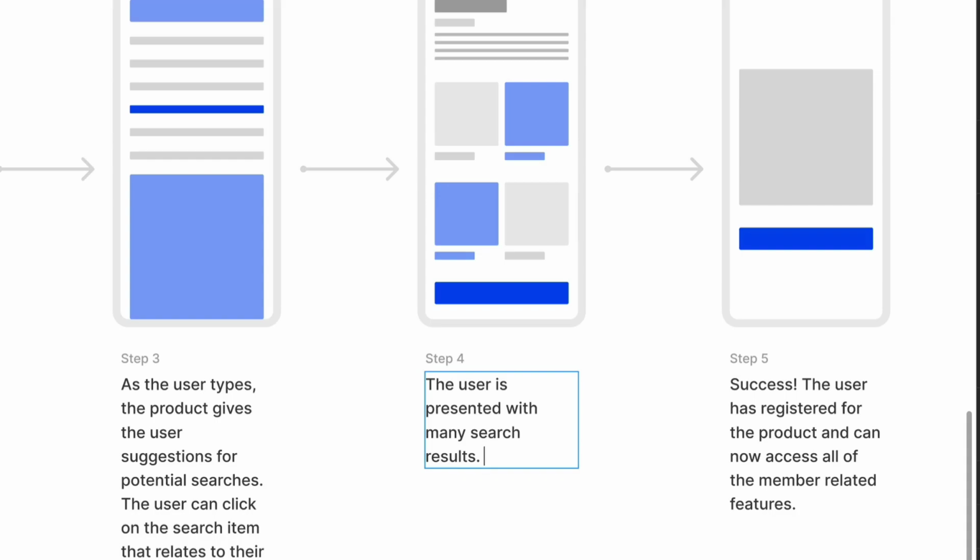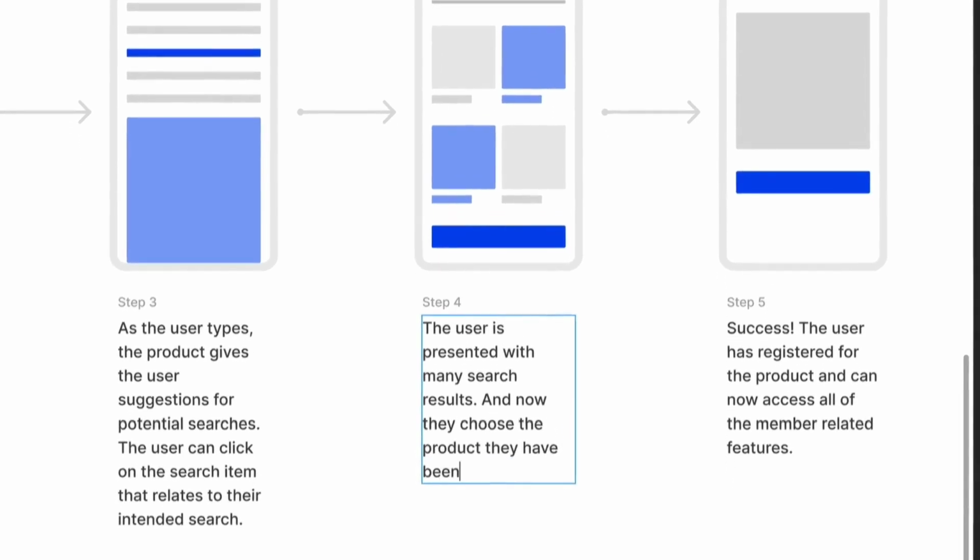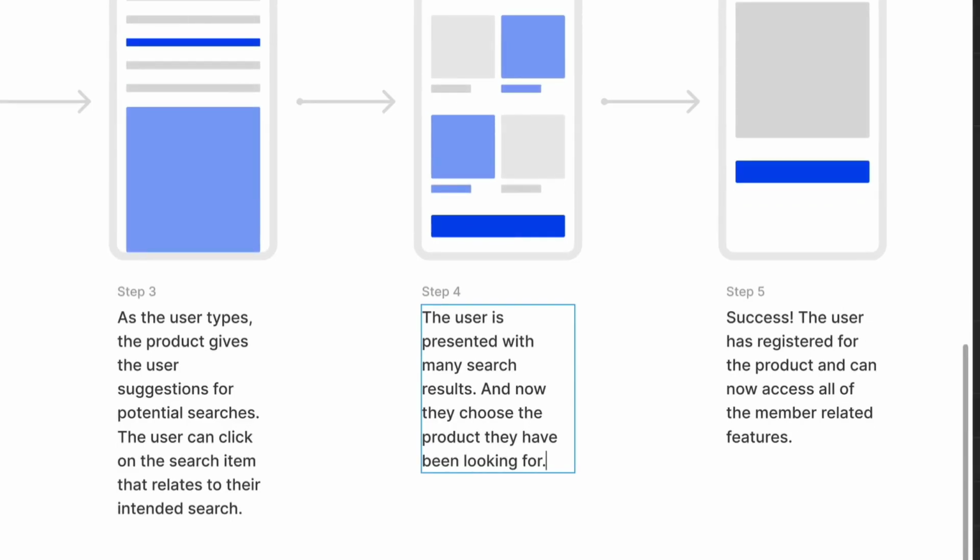And then this is where you can branch again. Maybe there are no search results. What happens then? How do we get them back to searching? So these are the types of scenarios that you're going to need to think through. And they choose the product they have been looking for.